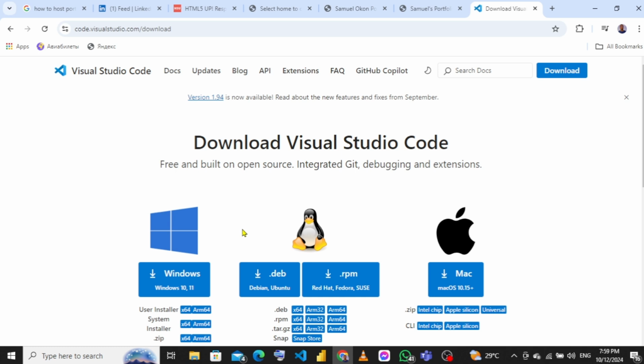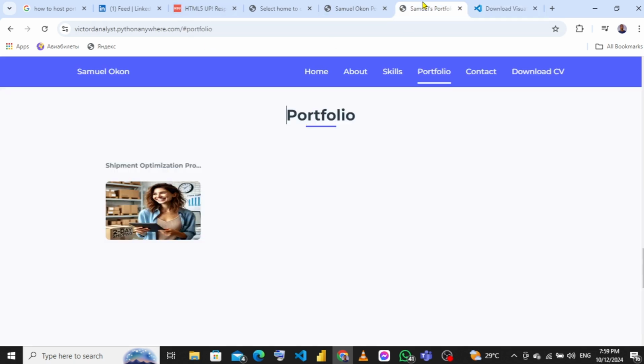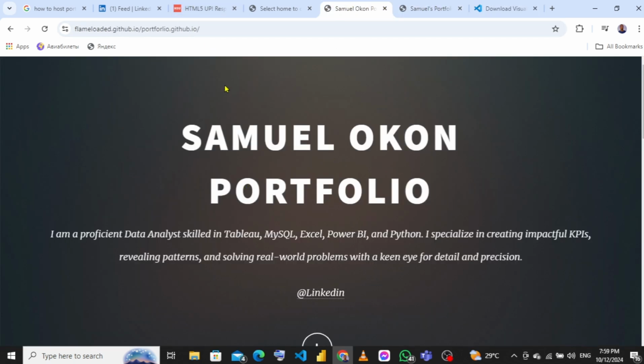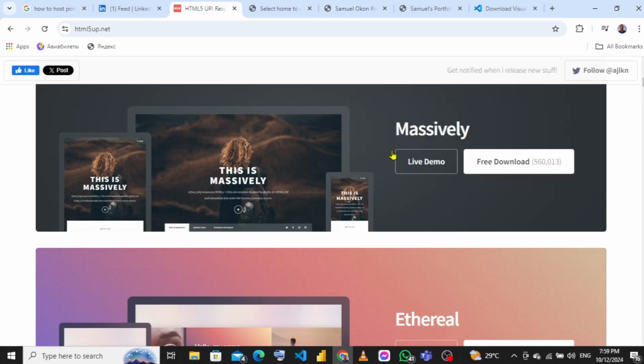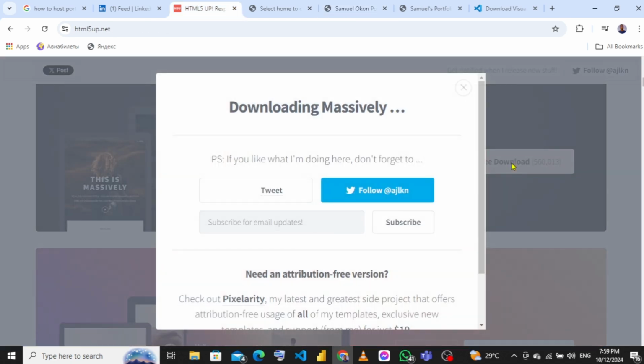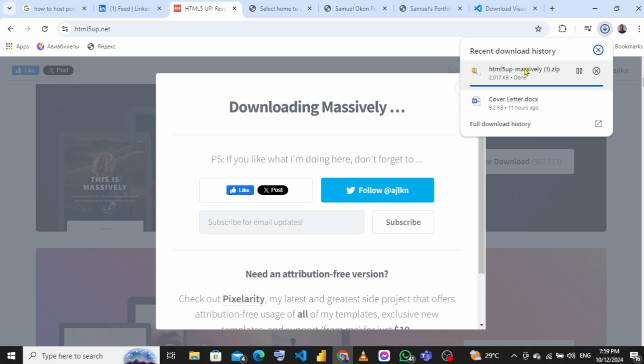Now, the next part is you need to download the template we are going to use, something like this. I would come to this place, then download this. This is a free template. The name of this website is html5up.net. You can check it out, html5up.net. Now I have downloaded it.